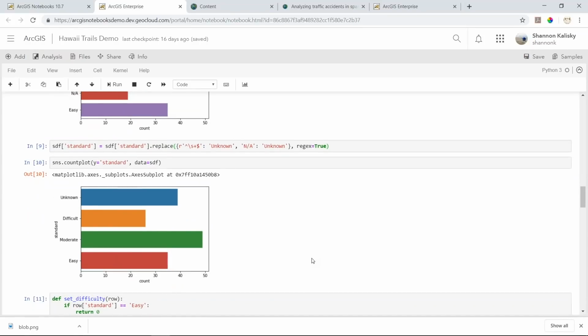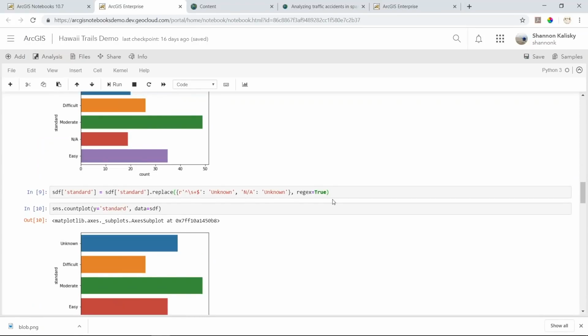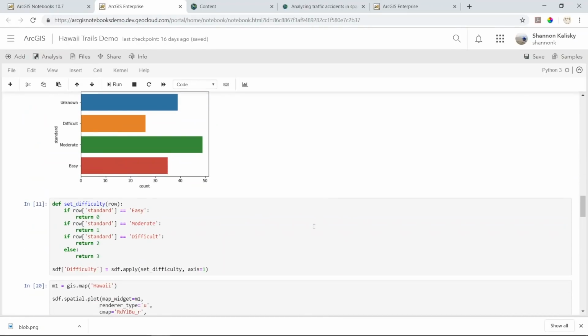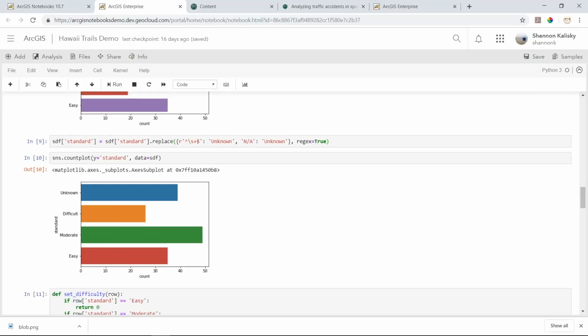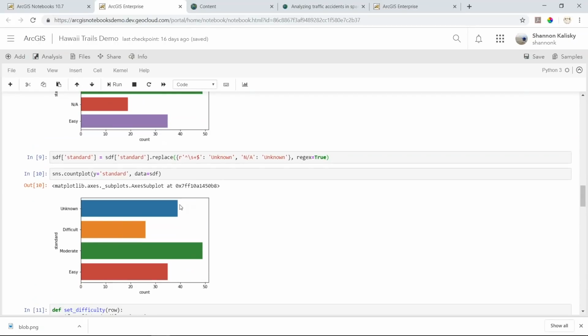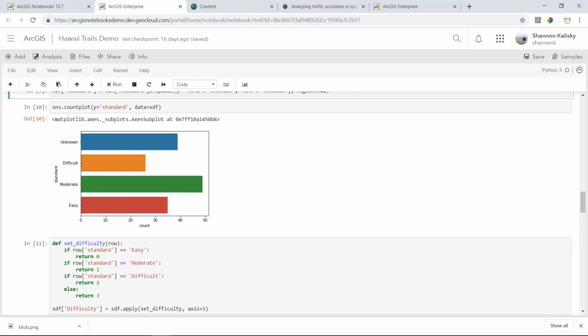So what we can do is go through and create a definition where we change the level of difficulty so that we populate the value from unknown.